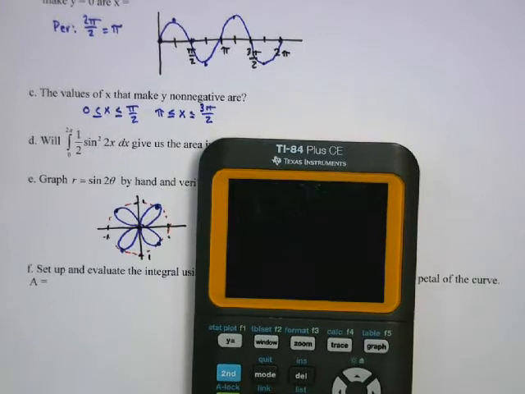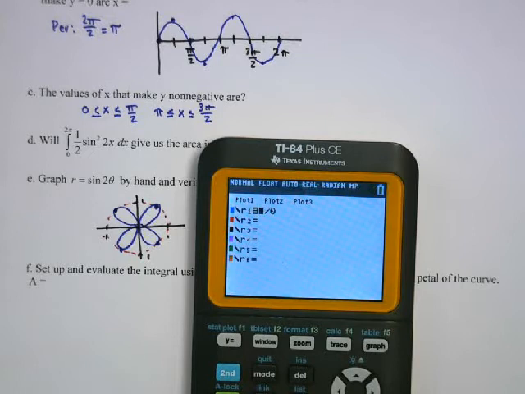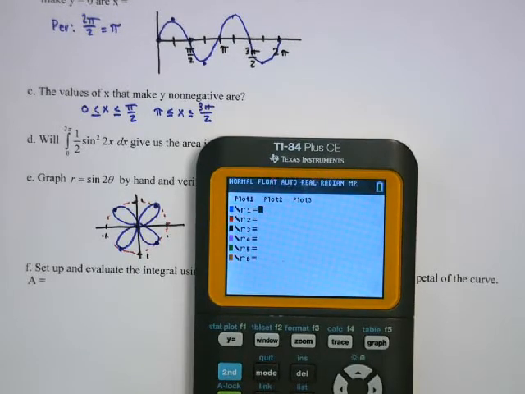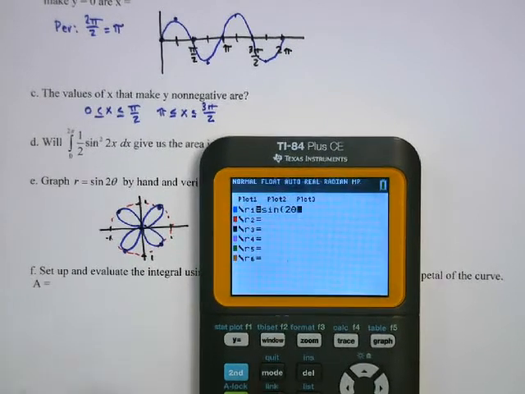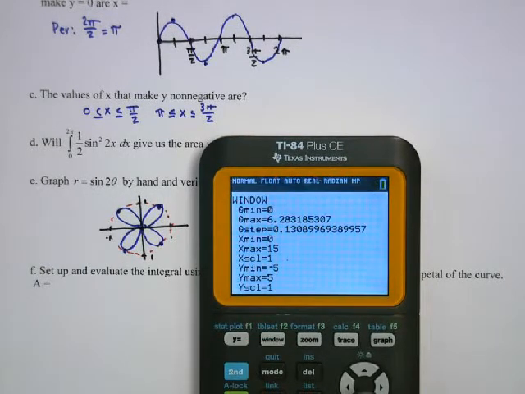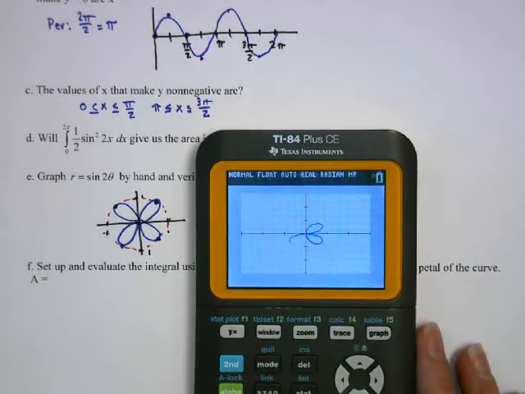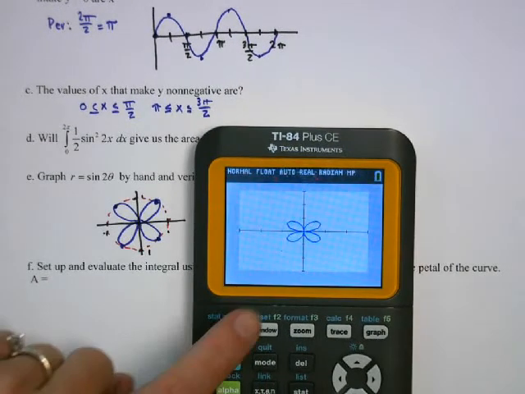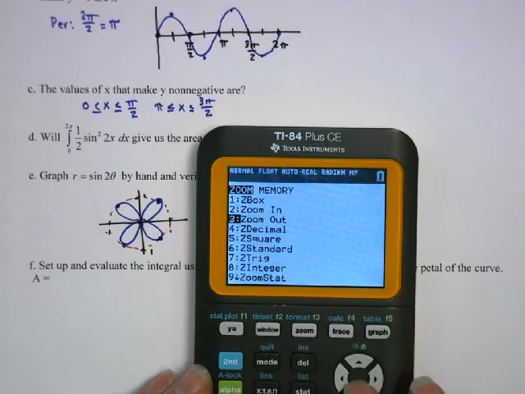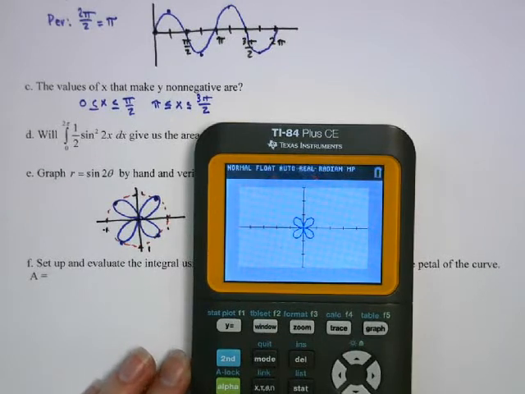So just to remind you, if we go to mode and then go to polar mode, when you go to your y equals, you just graph it like that. For my window here, I know it's going to be pretty small. So we'll go from 0 to 2 pi, and then go from maybe -3 to 3. So there's our rose. If you want it to look prettier, you can do a zoom square, and then it looks more symmetric.